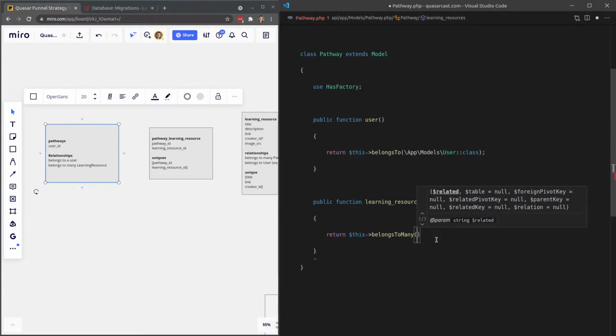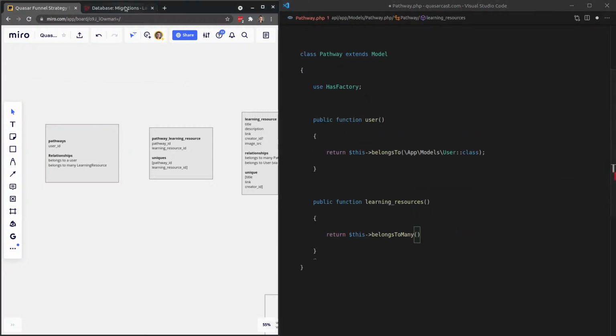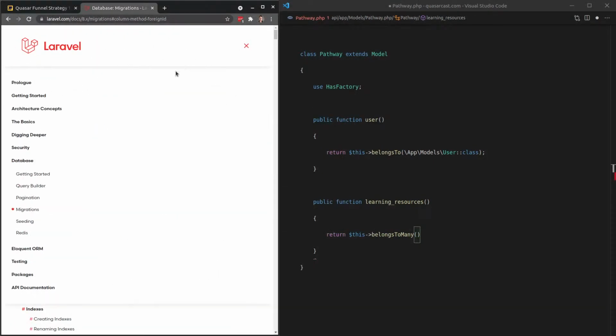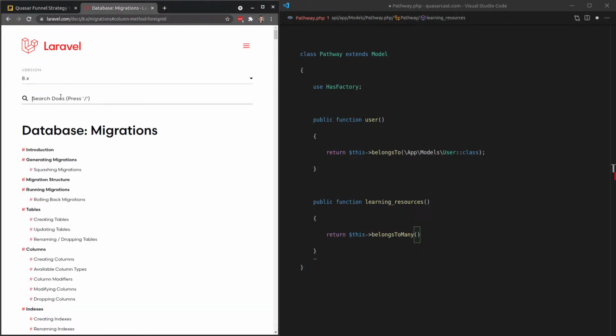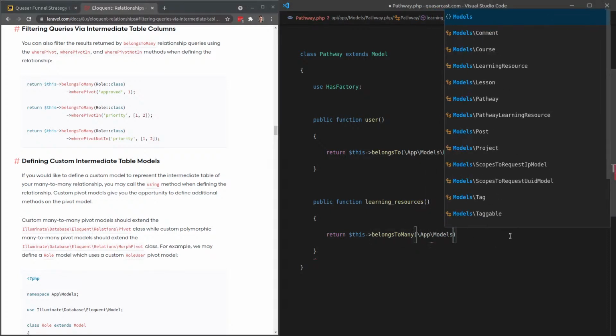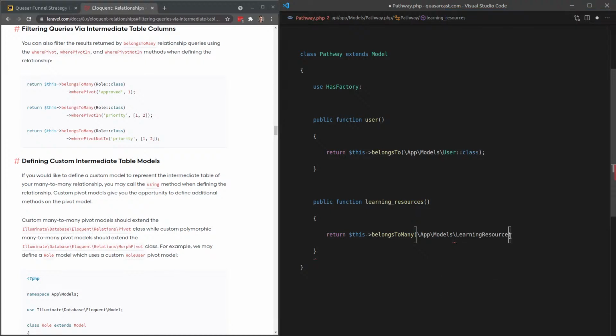and the related is, can I use a model here? I actually don't know. Apparently that has to be a string. Let's look at the docs because I'd rather do things through classes if I can. So let's look into Eloquent, and we might search for belongs to many just to bring that up. Here we go, belongs to many, and you can actually send through the class there. So belongs to many, and now I can just say app models, and it belongs to many learning resource class, like so.